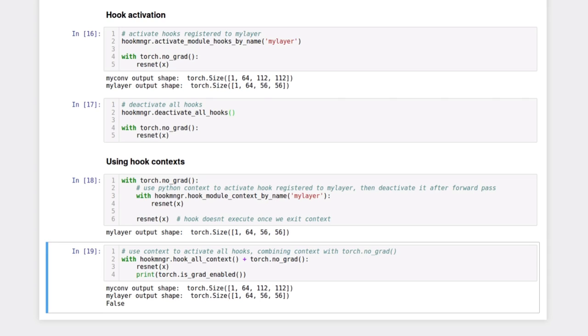This concludes the hook management walkthrough. In part 2, we will go over forward prehooks, backward hooks, and filtering activation and deactivation by hook type.